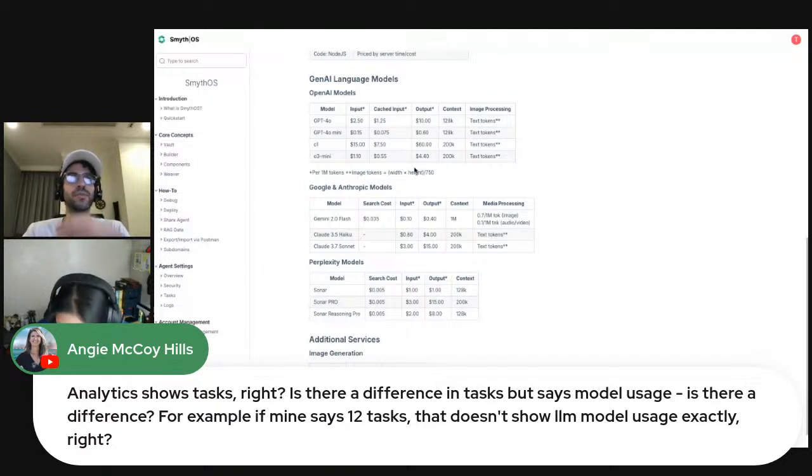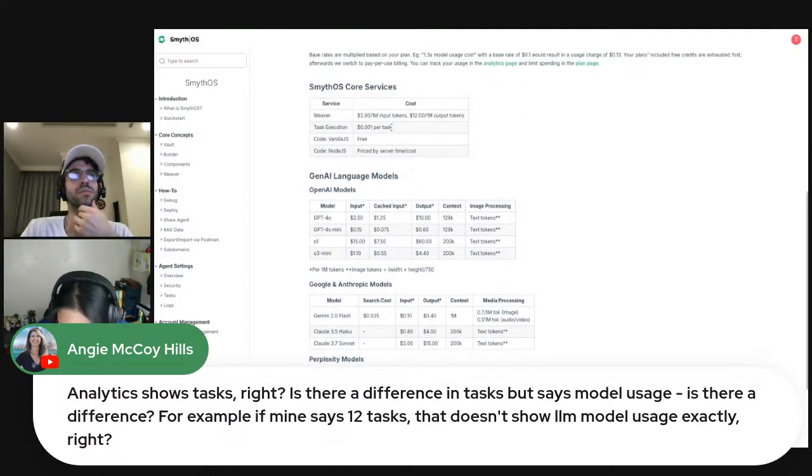Analytics shows tasks, right? Is there a difference between tasks and model usage? For example, if mine says 12 tasks, that doesn't show LLM model. Yes, there's a difference between LLM model usage and tasks.